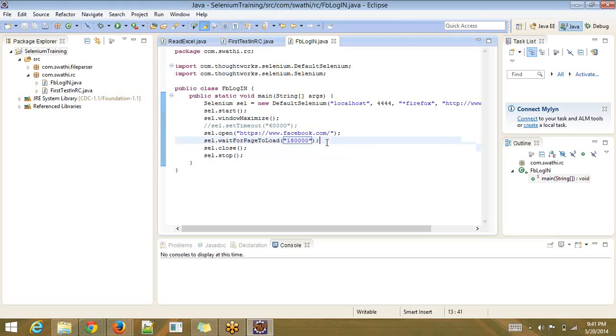If the page is loaded prior to that, it will continue with the next statement. This is the max timeout. It doesn't mean that it will wait for 3 minutes. If the page is loaded in 40 seconds, it will wait only 40 seconds and execute the next statement. We are giving the time to tell the program that if the page is not loaded within those 3 minutes, then fail the program. For that purpose only we are giving that. It doesn't mean that it will wait for 3 minutes.